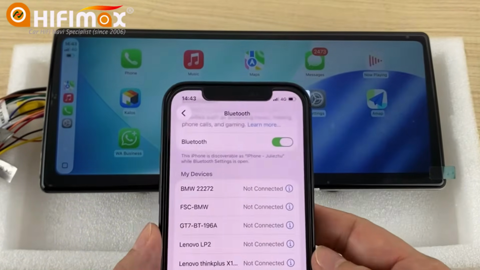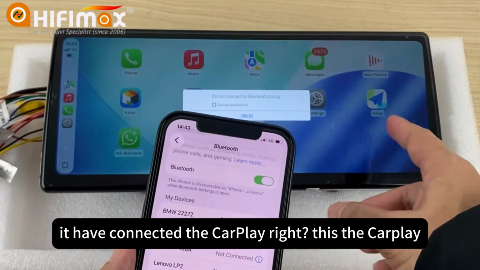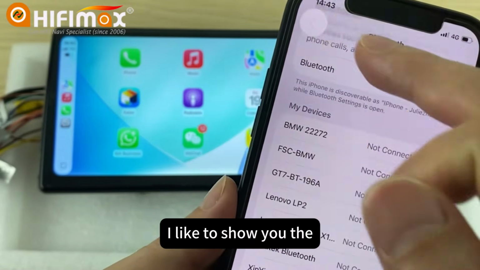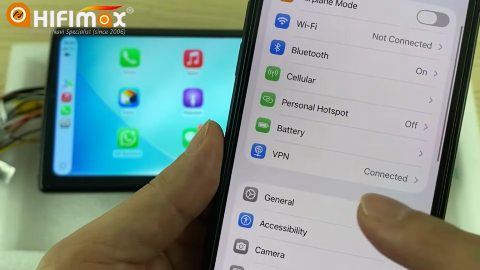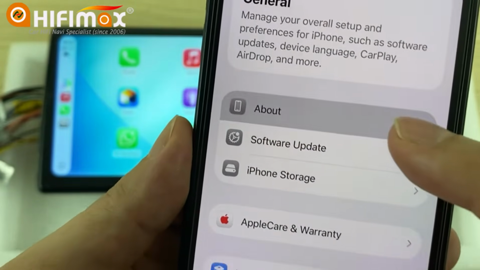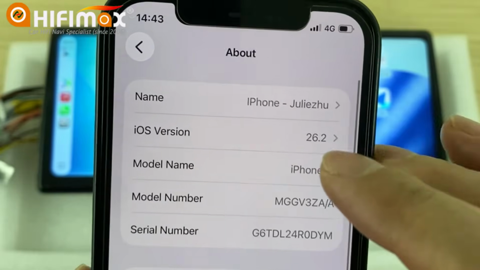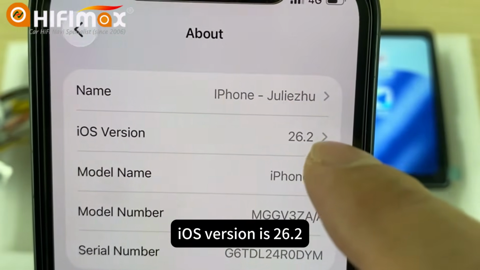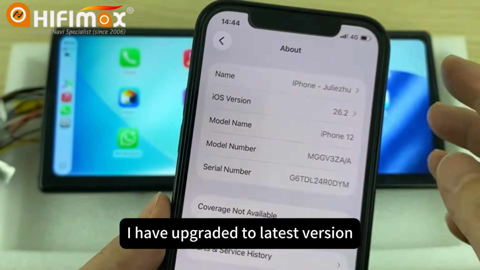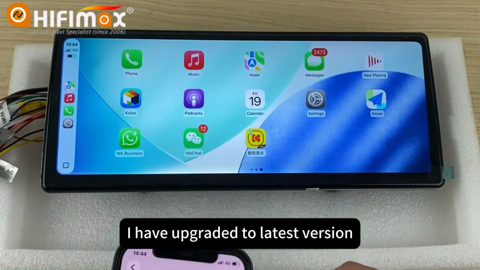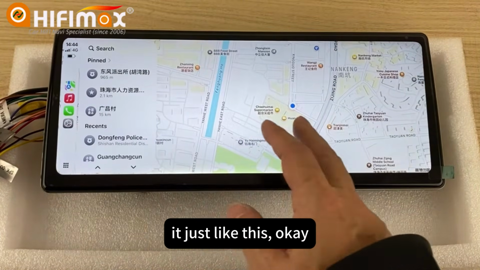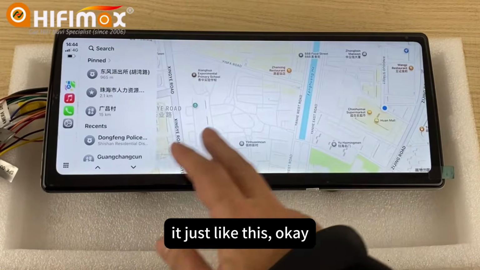Okay, now it has connected the CarPlay, right? This is the CarPlay. I'd like to show you the iOS version. The iOS version is 26.2. I have upgraded to the latest version. This is the wireless CarPlay. It's just like this.